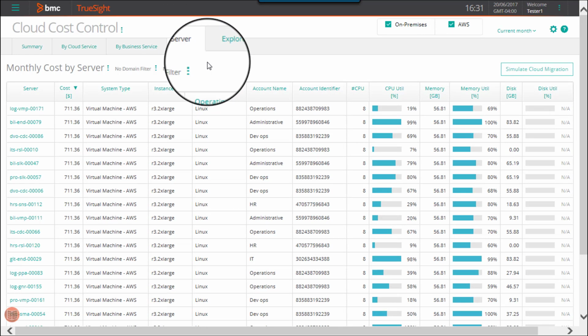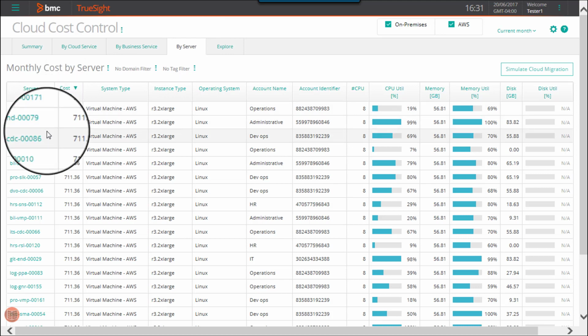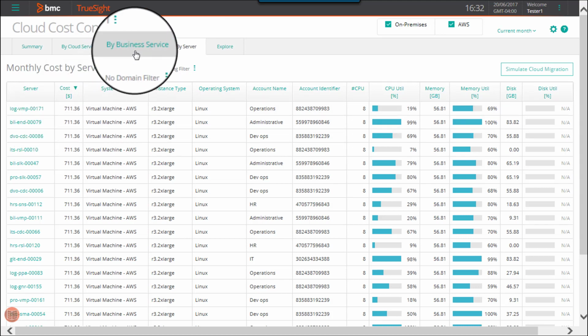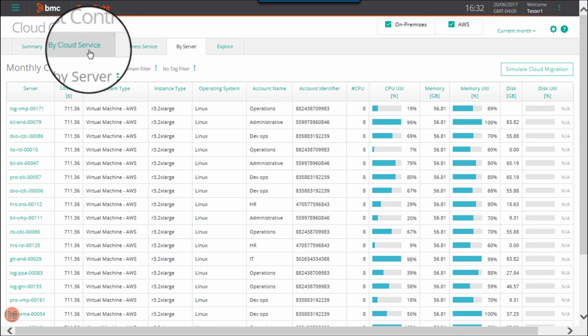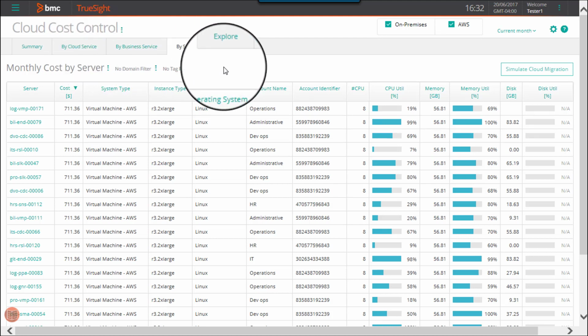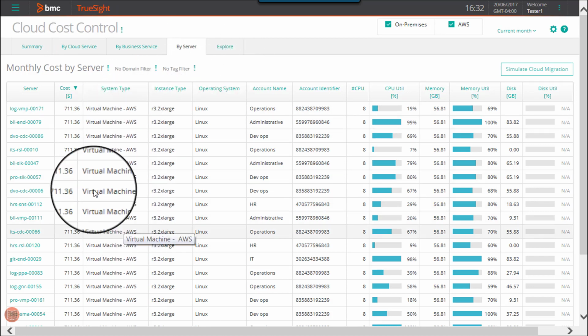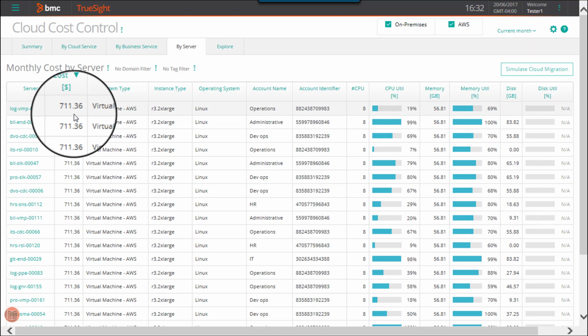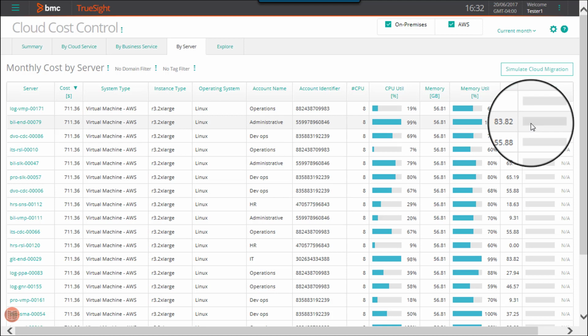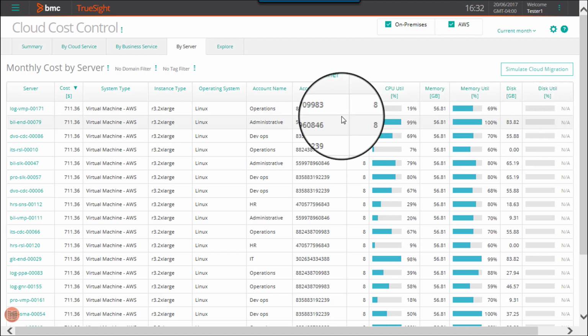Here you can quickly see now by individual server. So before we were looking at the business services or the cloud services that are in the product. Now we're going to be looking at each individual server, both on-prem and already in the cloud, and identify exactly how much each of those different things costs, plus the utilization of those entities.